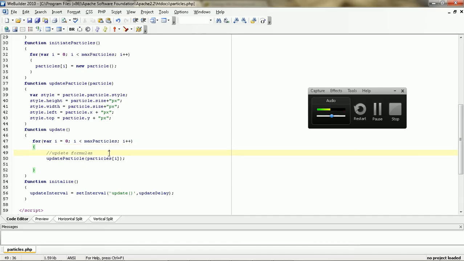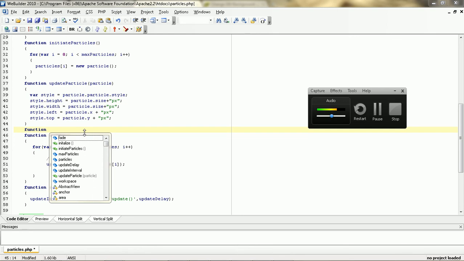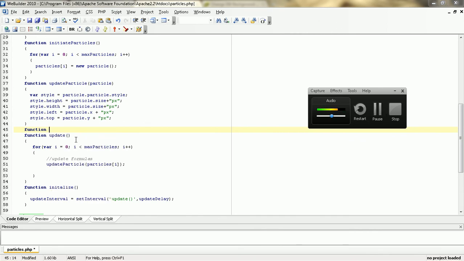So I'm going to need to create a function to initiate them, right? And the reason for all these functions is to keep organized. So call it add new particle or whatever. I'm just going to pause it. Okay, so I'm just going to define a particle, call it add particle. So function add particle.